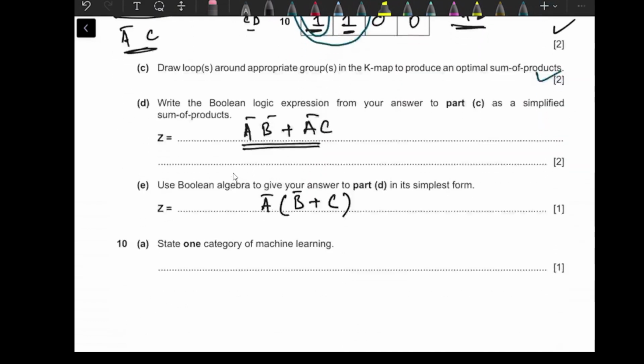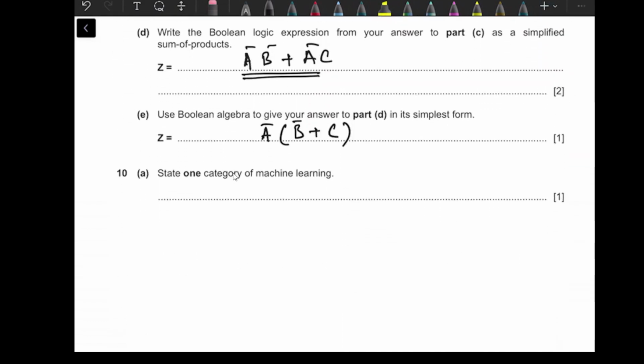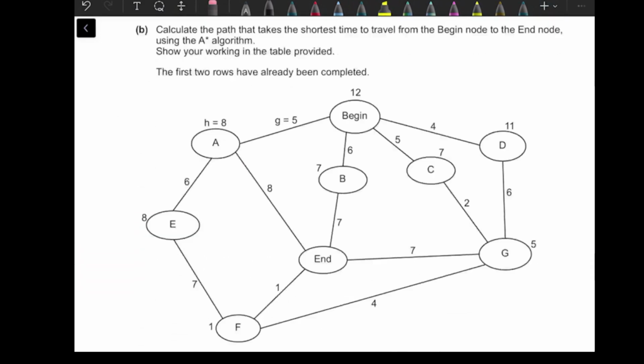Okay, so question number 10: one category of machine learning. So which category? We have machine learning, we have deep learning, or it can be supervised learning, anything else. Okay, now this question is related to AI.